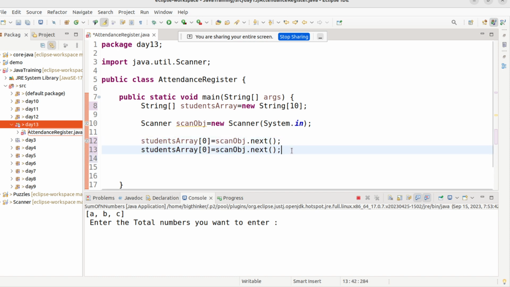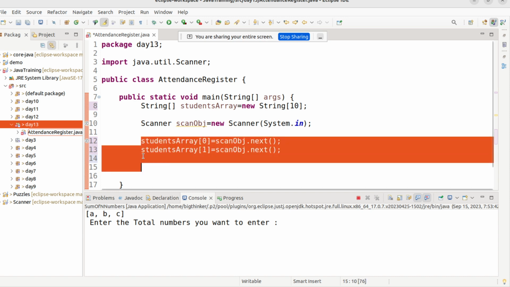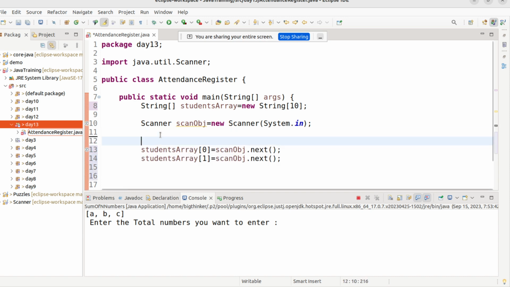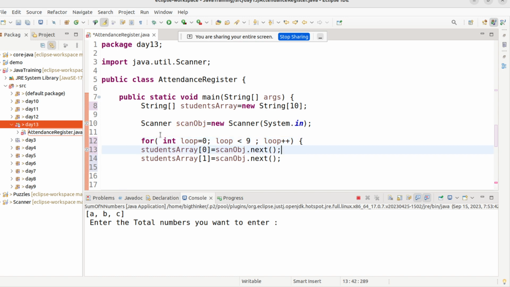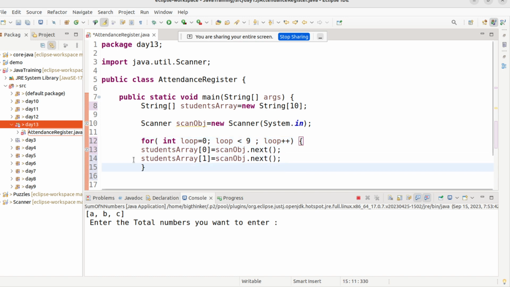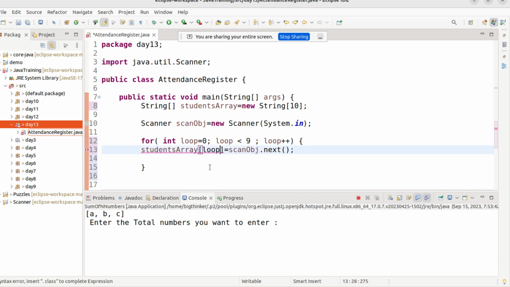Yes. At the first position we store the second student. This is one way of doing it. The other way is using a for loop. For int loop equal to 0, loop less than 9, loop plus plus. Clear?